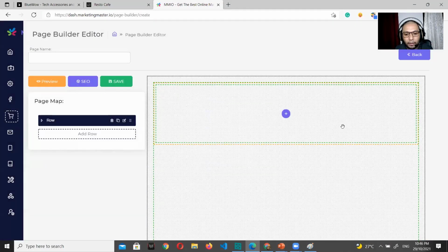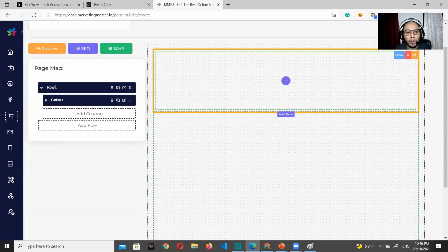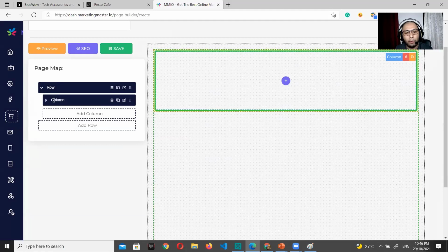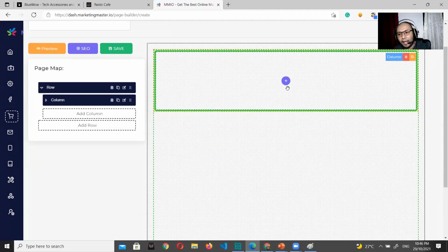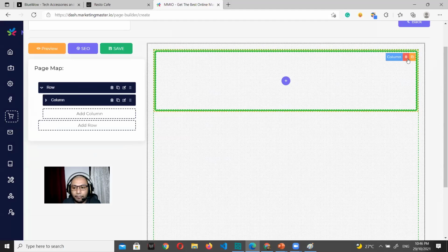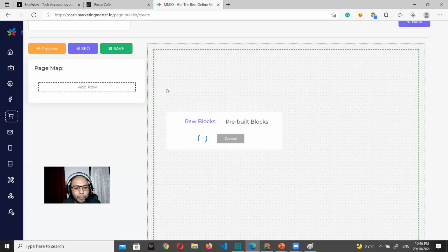It's really easy. First, let's create a column here, and so we now have two elements: one row, and inside that row we have the column. Whenever we hover our mouse on a page map element, the corresponding element on the preview on the right side gets highlighted. Here's how you can delete an element. You can just click the delete button here and it gets deleted.